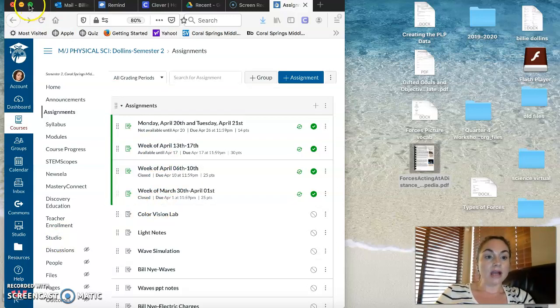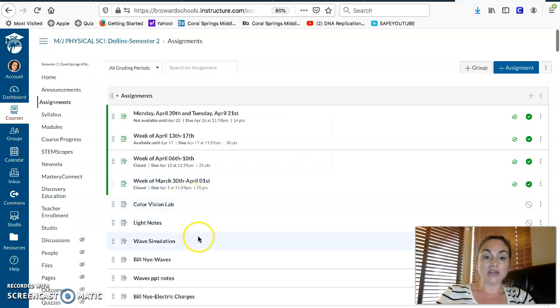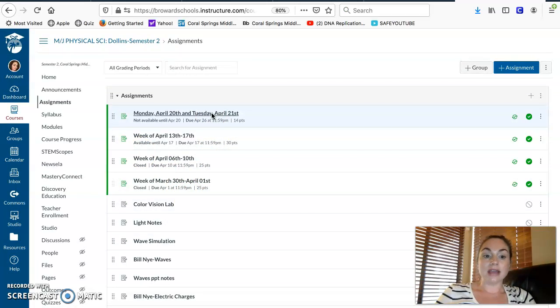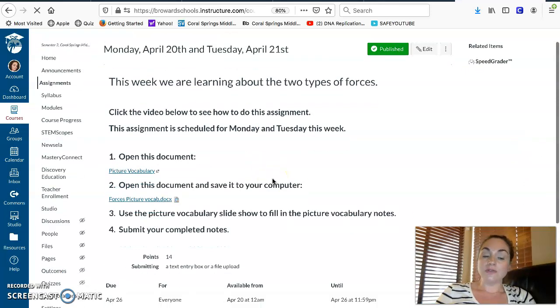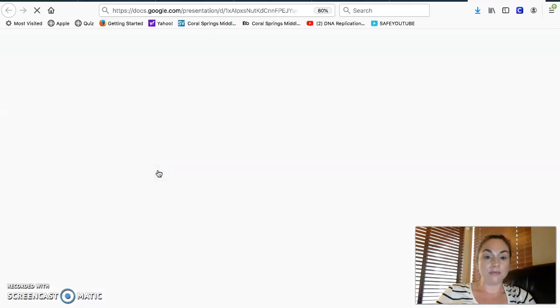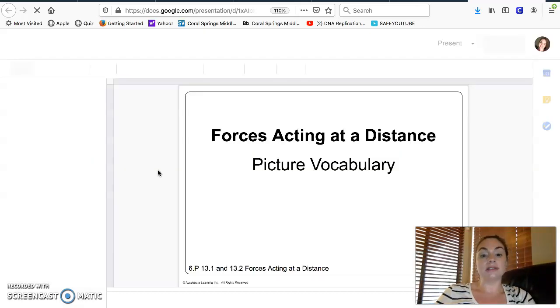When you are here in your Canvas on your assignments page, you're going to click on the lesson that's titled Monday, April 20th, Tuesday, April 21st. Click on that, and you're going to see this is the assignment. So the first thing you're going to want to do is to open up your picture vocabulary. When you click this link, it will take you to a Google slideshow.